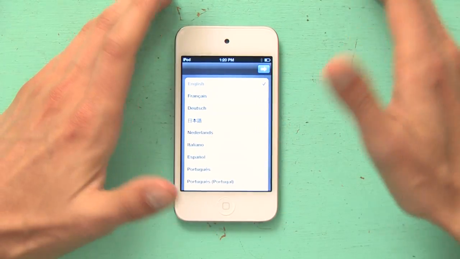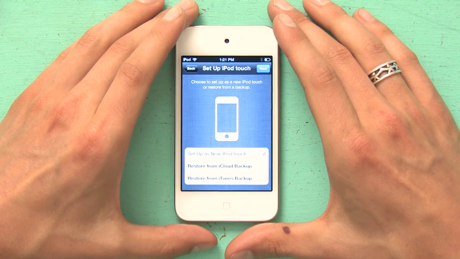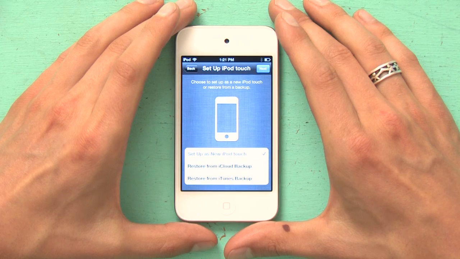It looks a lot like setting your iPod up for the first time. So we go through those screens at the beginning where you pick your language and then you pick your country. There are three options: set up as new iPod Touch, restore from iCloud backup, or restore from iTunes backup. What I'm going to do is tap the second option, restore from iCloud backup.